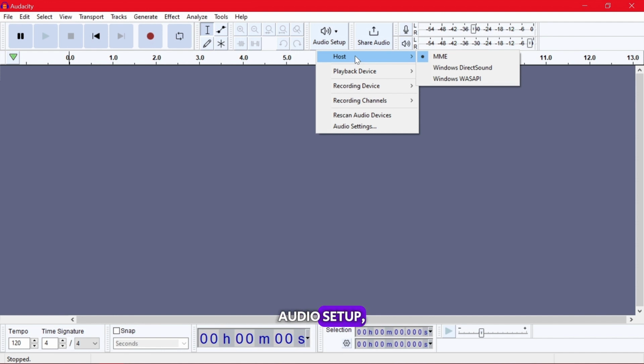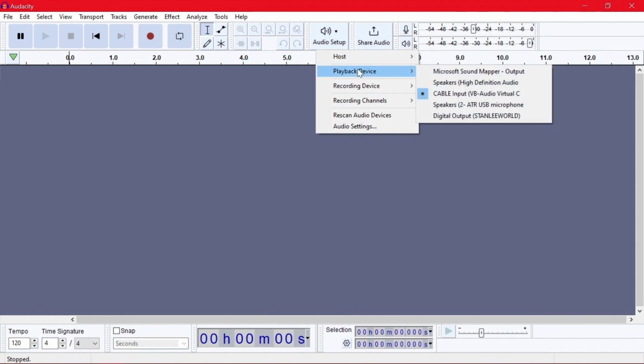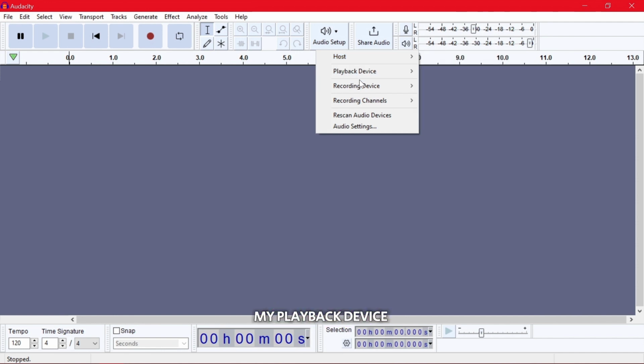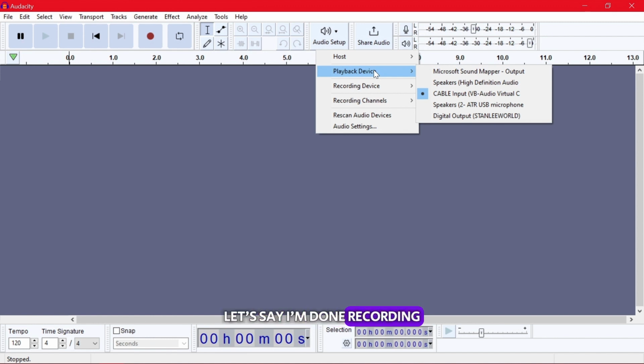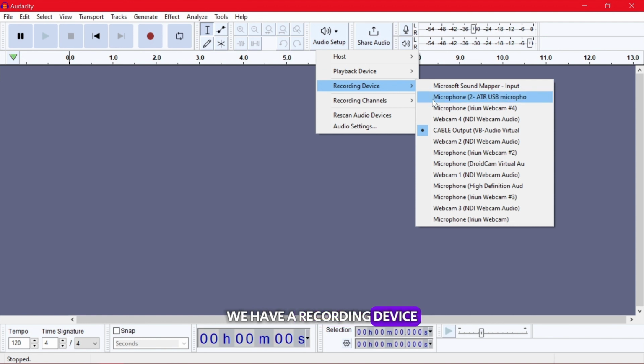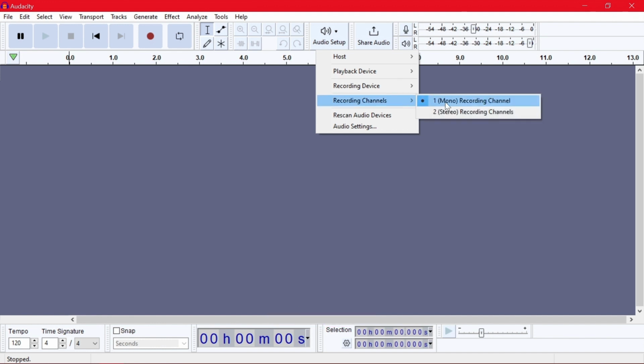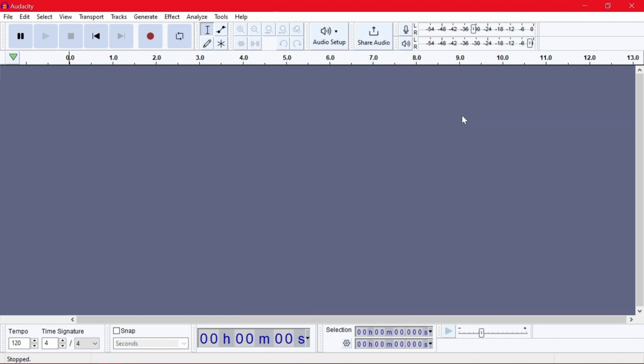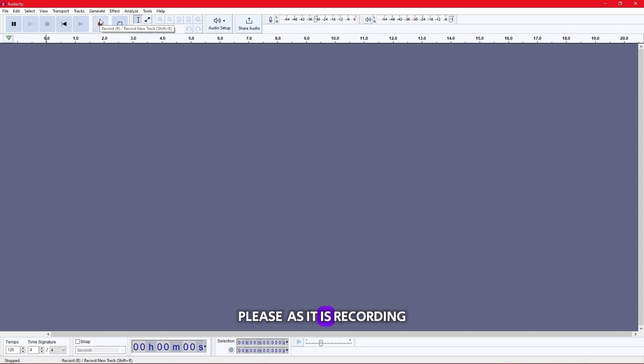So now in my audio setup, I have my playback device. That's, let's say I'm done recording, how I want to hear my audio back. We have the recording device. That's the input from which you are going to record. So I'm going to be using this cable out for today. So if you want to record in mono or in stereo, I'll be recording in stereo. Please, as we do this recording, take note of some things as I'll be explaining.